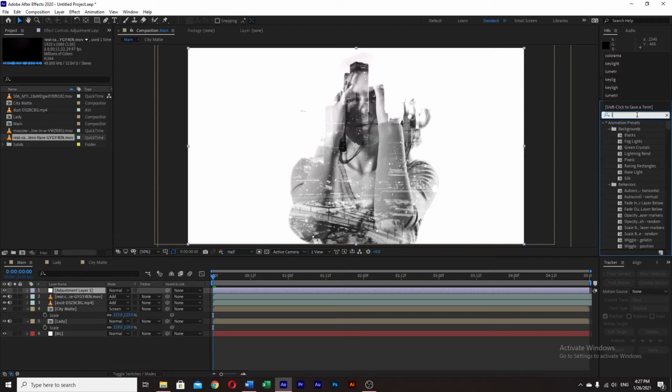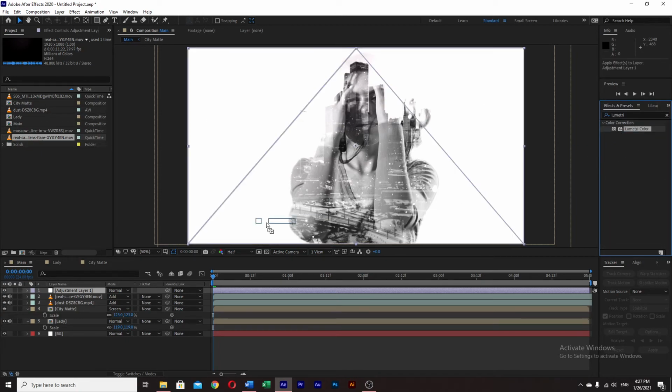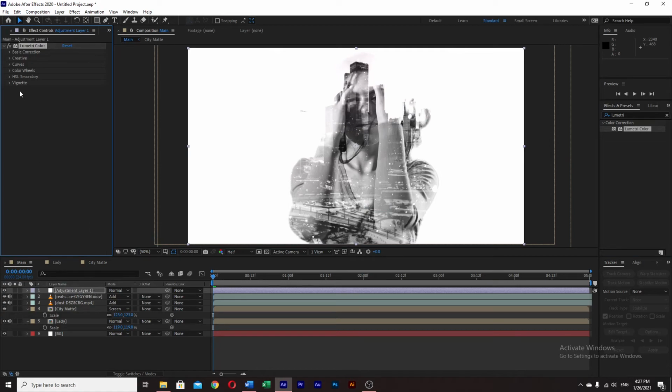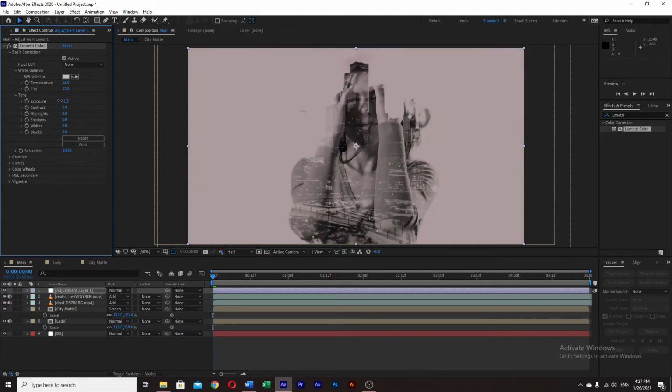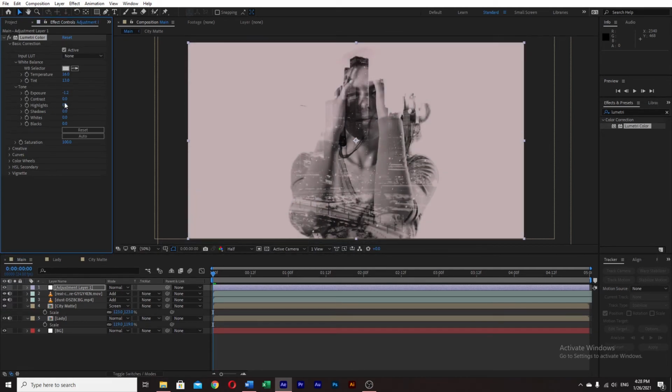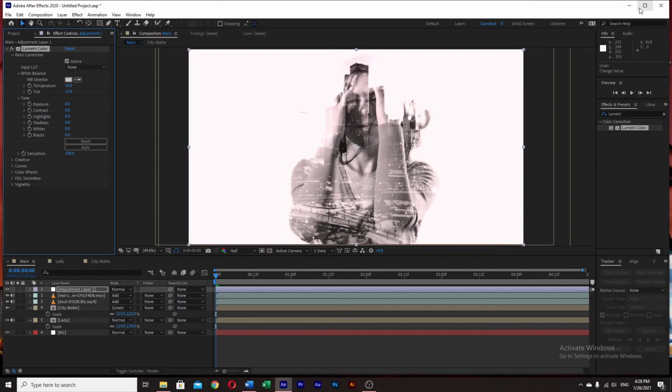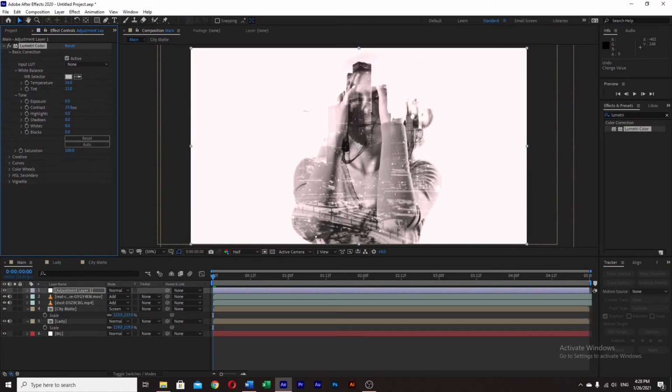I'm gonna look here for Lumetri Color. I'm gonna go to the basic corrections. Here, I'm gonna play with the temperature to make it warmer. And with the tint, let's make it a little bit pinkish. Yeah. You don't need to play with exposure or anything like that. We can play with the contrast, it's gonna make it look good. The saturation.